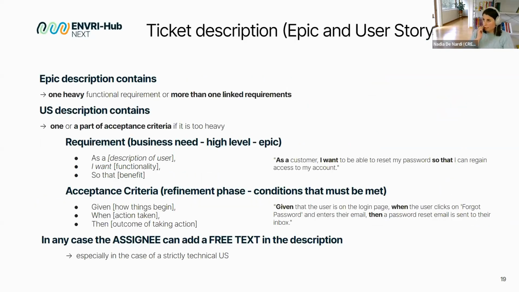Okay, so let's step to the ticket description. So this is a little bit formal, okay, because the Agile methodology wants these kind of descriptions, but yeah, for sure you can insert a more technical description. Now I will show you what is expected by theory. So the epic, we said, represents a heavy requirement, and then the user story is more refined and more technical, okay, lower level.